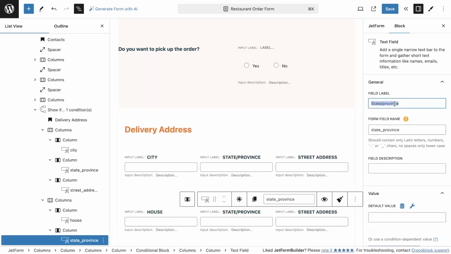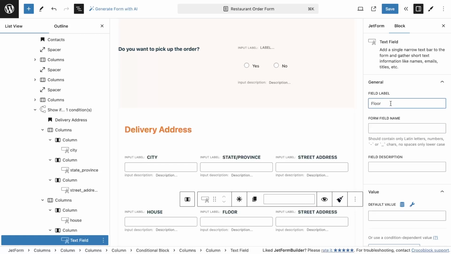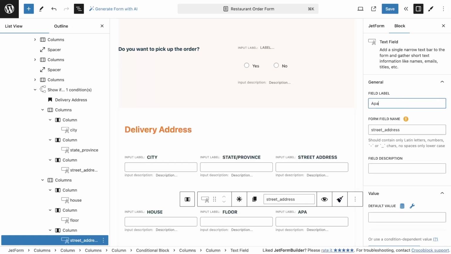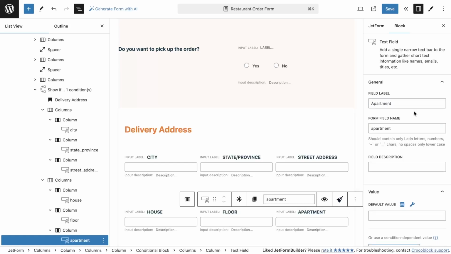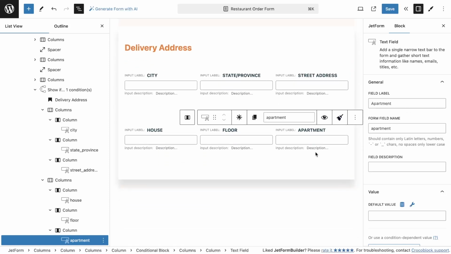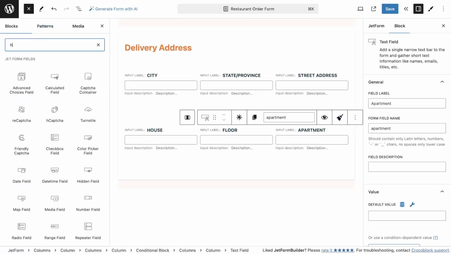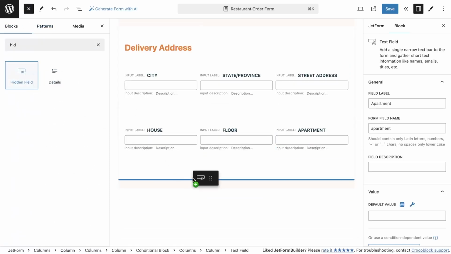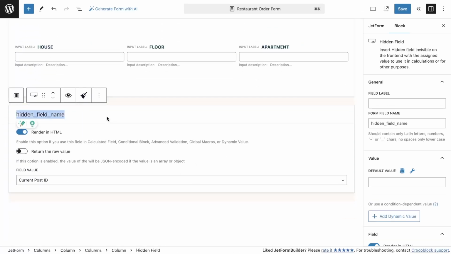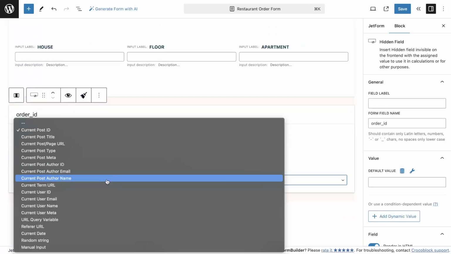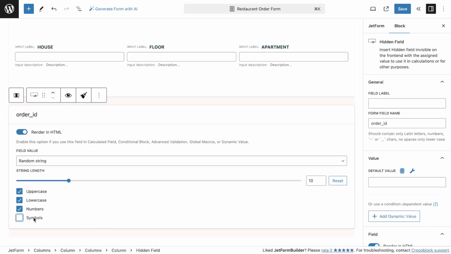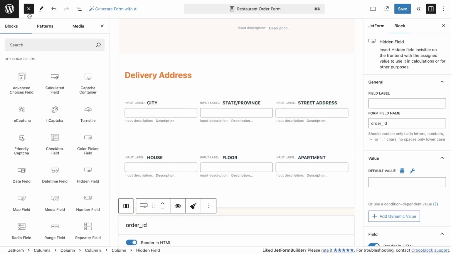The last step, I want to add a hidden field that would generate a random order number that we will send to the user. So let's add a hidden field by random string option and leave only numbers. Put as many digits as we want. I will add 4 digits. That's all the fields. Now you can add a submit button and give it a name.